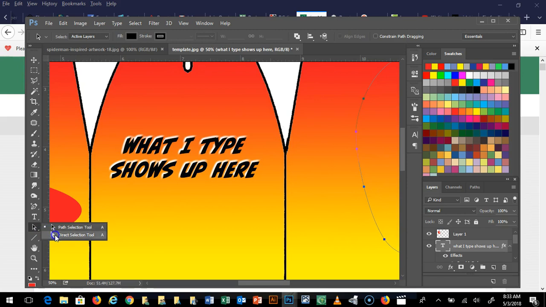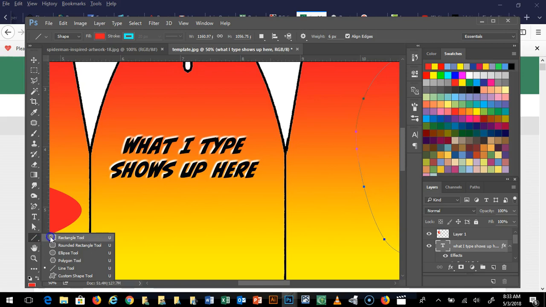Direct selection and path selection tools, we kind of already went over those. The next tool on the toolbar is the line tool, and it's bundled with these other shape tools. These make shapes that basically work like paths. So let's do a custom shape, and I can show you how that works.